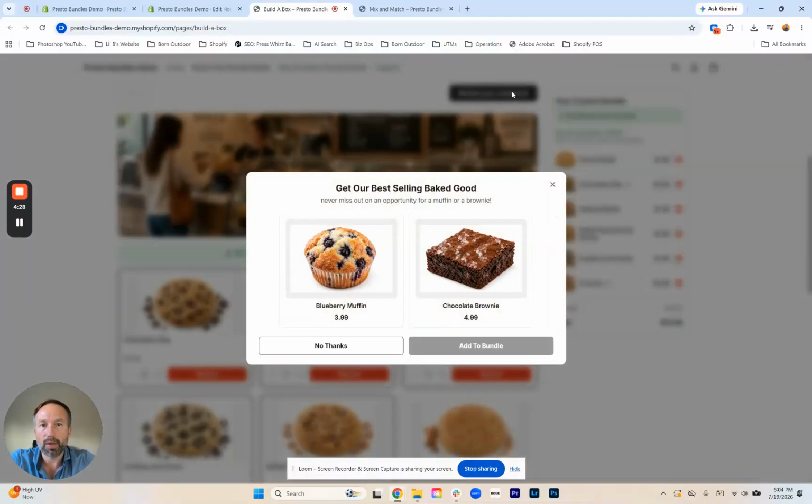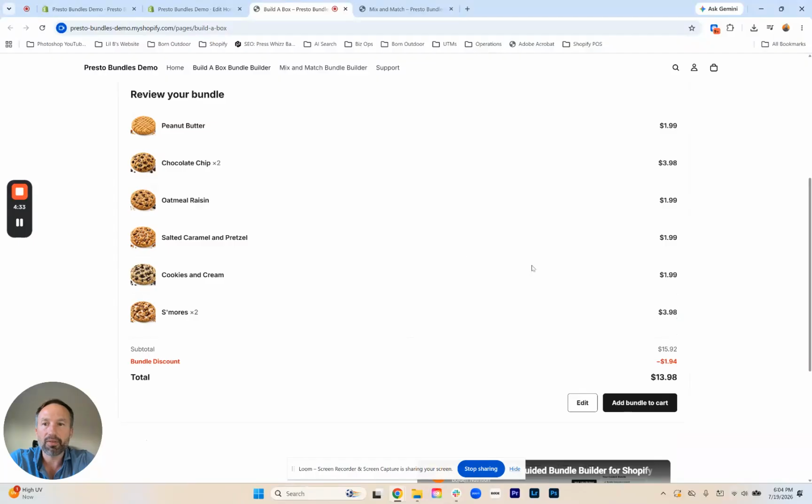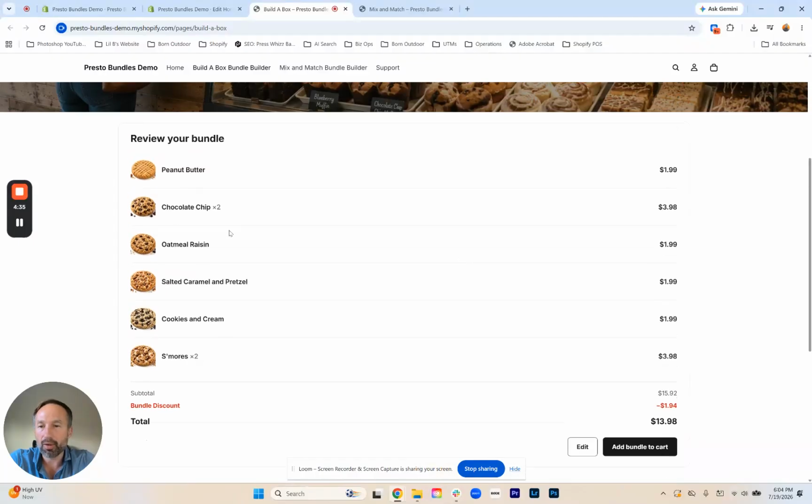I can go ahead and review my cookie box. We'll skip our add-ons again. And now you can see that I've added 6 of our cookies along with 2 s'mores, so a total of 8 cookies. And we've got the discounted box pricing plus $4 for these 2 additional cookies. Now that means with our bundle discount, we aren't saving as much. So let's go back to edit.